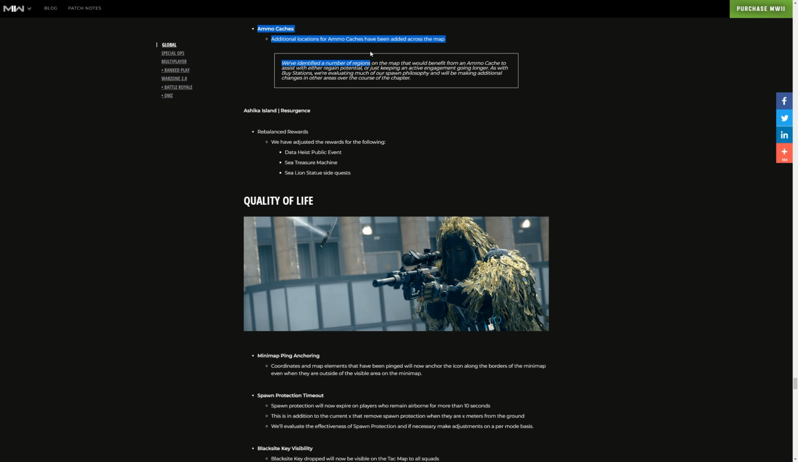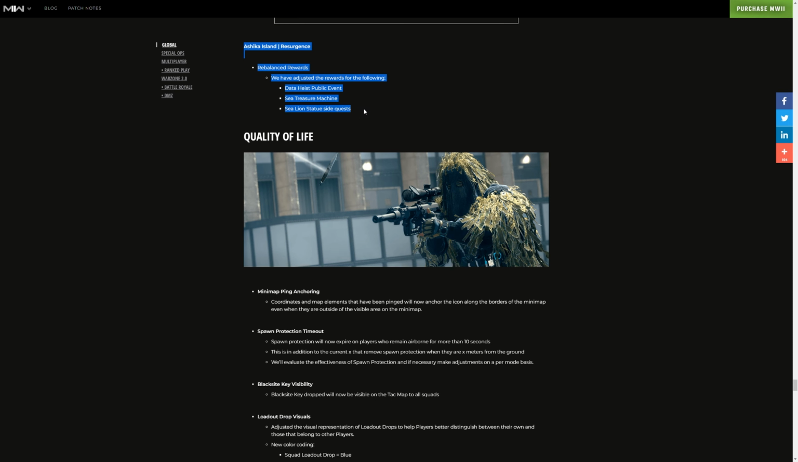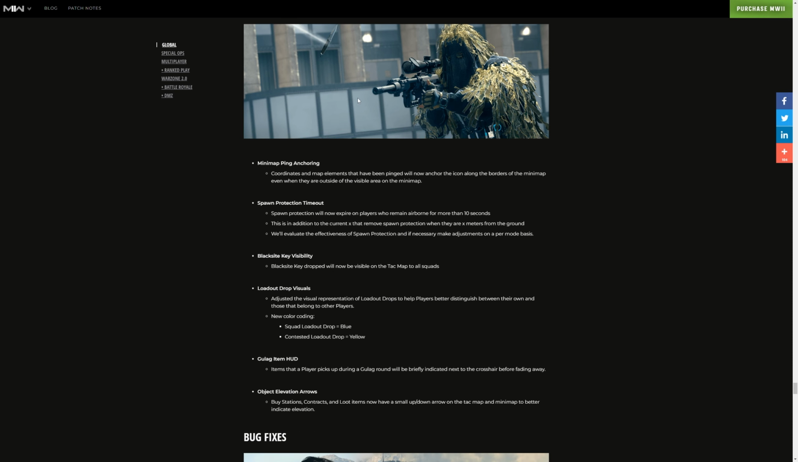They've also added some additional locations for ammo caches across the map, and they've made some quality of life changes to Ashikar Island Resurgence, but they've not really said what. Some more quality of life changes, so minimap ping anchoring, so they now look a little bit different when they're outside of the minimap, quite what that is, so hopefully some more clarity there.